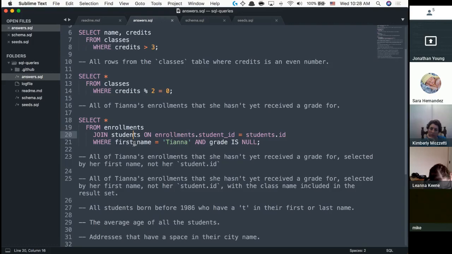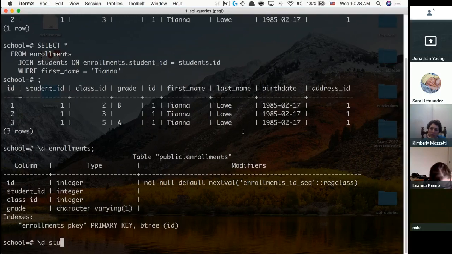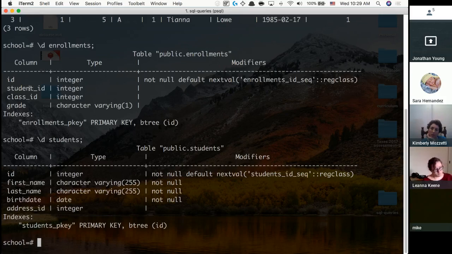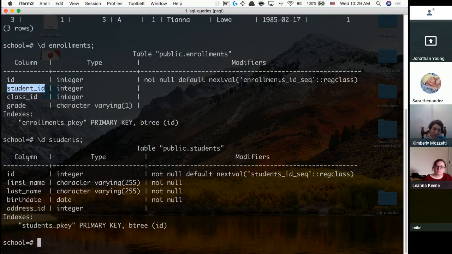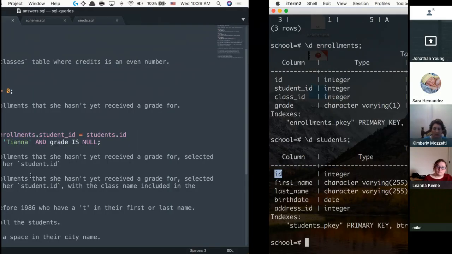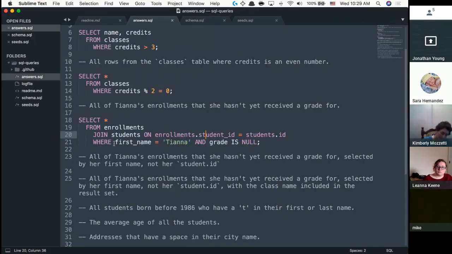The thing I'm going to join it on, like how are you associating these two together, is basically saying on the enrollments table, there's something called student ID. And then on students, there's something called ID. Where these two are identical, this equal sign in the middle, where the enrollments.student ID, which is this thing, and the students.id, where these two things match up, like the numbers match up identically, that's the cross section that I'm talking about. And then once I cross those together, I'm going to look for the one where the first name is going to be Tiana and the grade is going to be equal nothing.